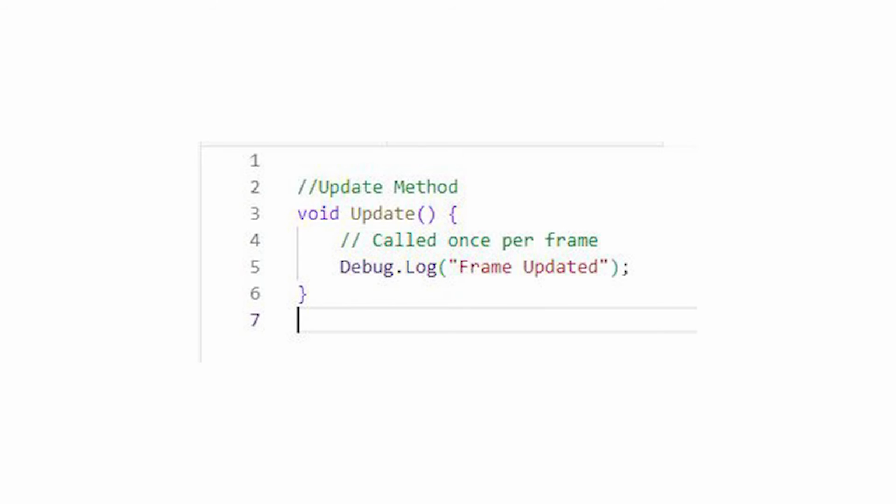1. Frame-by-frame execution. The Update method is executed repeatedly, once for each frame of the game. In most cases, a game runs at 60 frames per second, FPS, so Update will be called approximately 60 times per second, depending on the game's frame rate. 2. Continuous logic. Code placed inside the Update method is used for continuous game logic and updates. This is where you typically put code that responds to player input, handles game mechanics, checks for collisions, updates character movement, and performs other actions that need to happen continuously throughout gameplay.